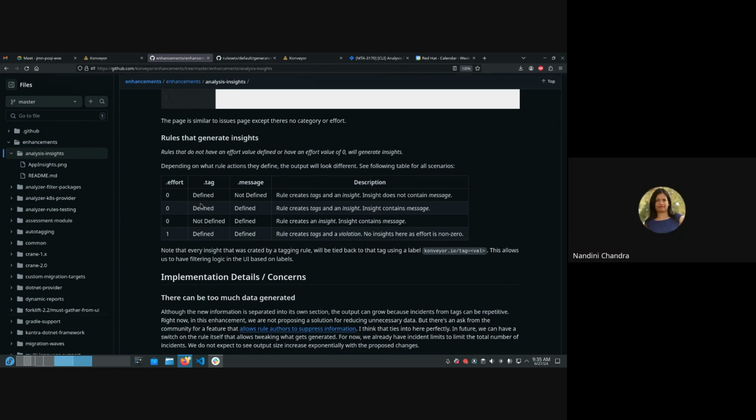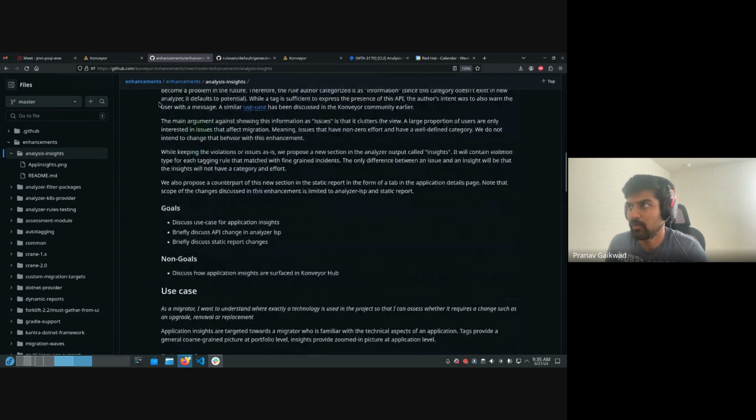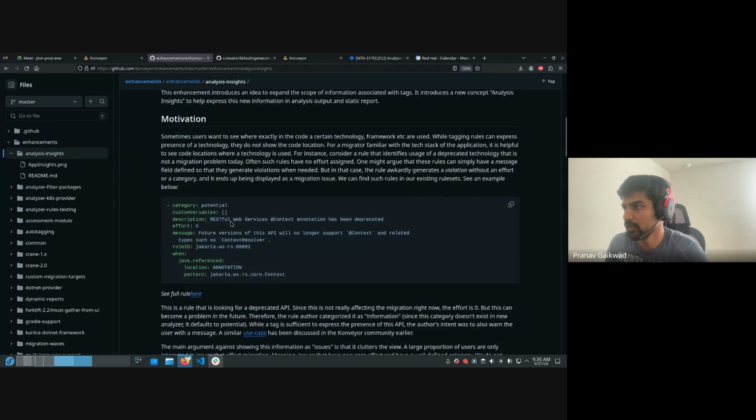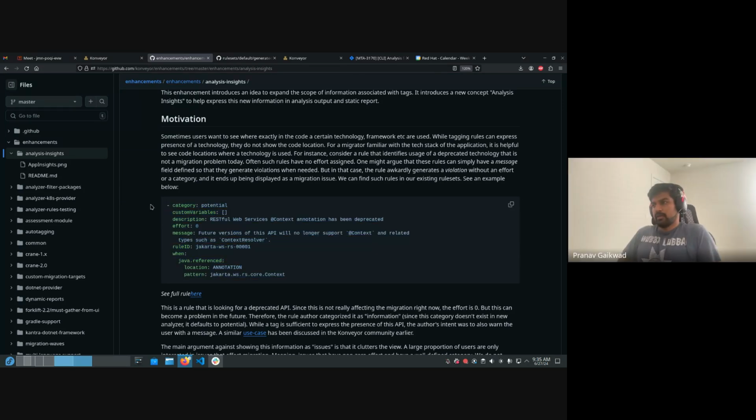Yes, so as far as I remember, the rule that's mentioned in the enhancement doc does have effort as 0. Okay, so it could be that the rule did not match or something. I think you're referring to this rule. Yes. Okay, maybe that rule. We can figure out a test case for you to test this.